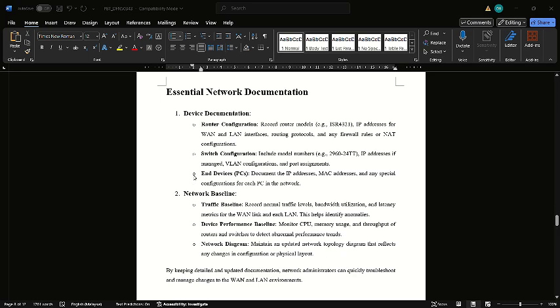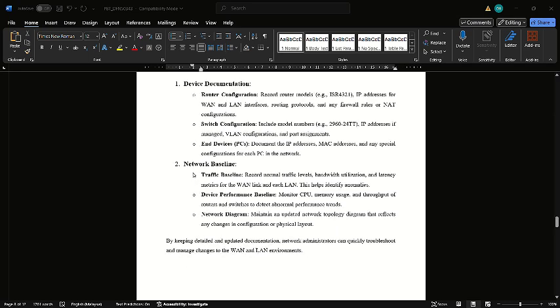And network baseline, traffic baseline. Record normal traffic level, bandwidth utilized, and latency metrics for the WAN link and each LAN. This helps identify anomalies. For device performance baseline, monitor CPU, memory usage, and throughput of the router and switch to detect abnormal performance threats.